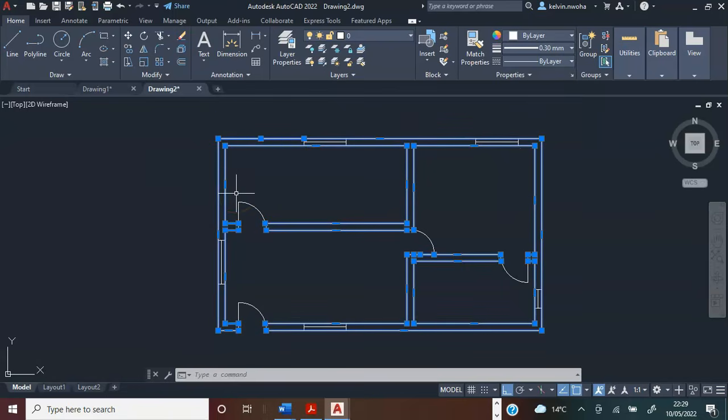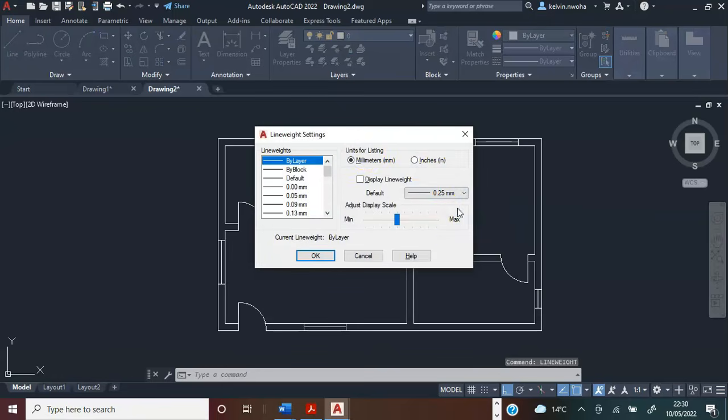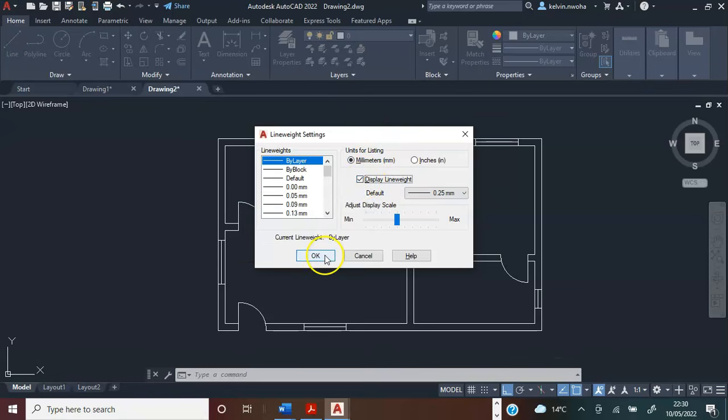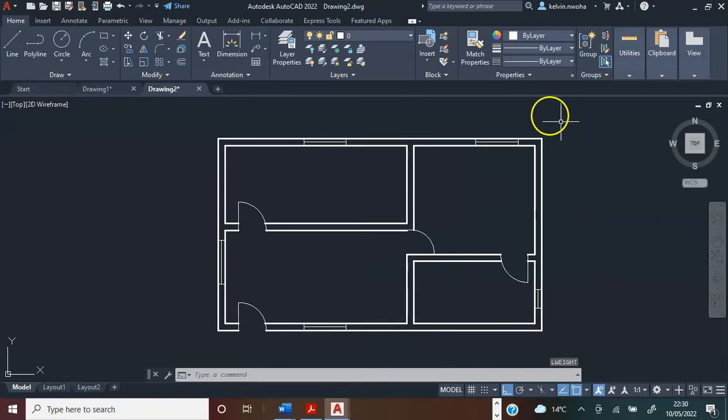Now I will press escape on the keyboard. If you look at this, nothing happened. However, there is a change. Next, type line weight and press enter. In this dialog box, check display line weight and click OK. Now you're going to see that this line is thick.